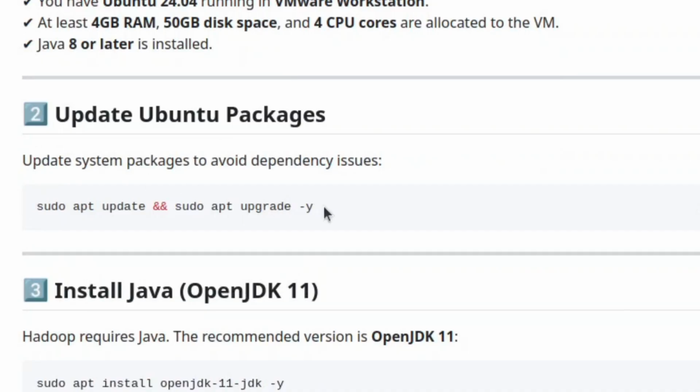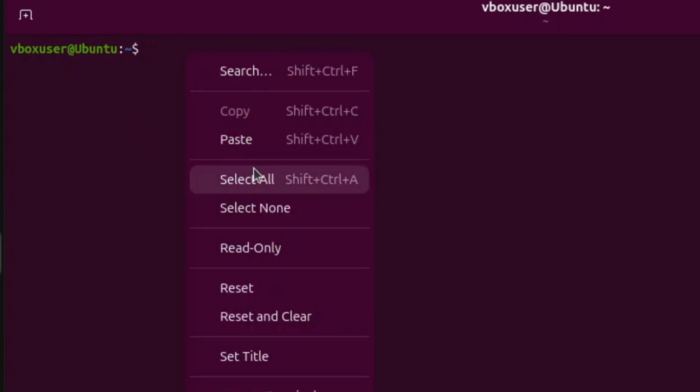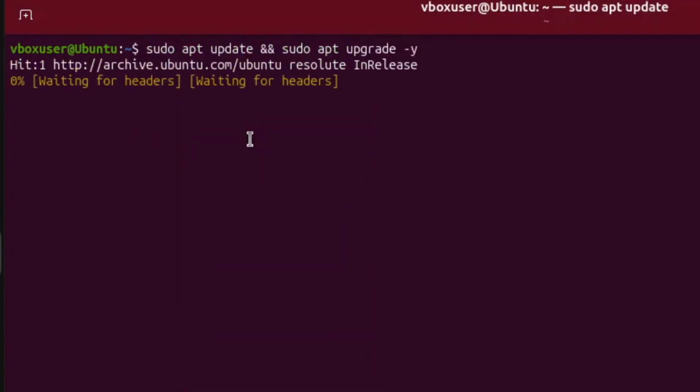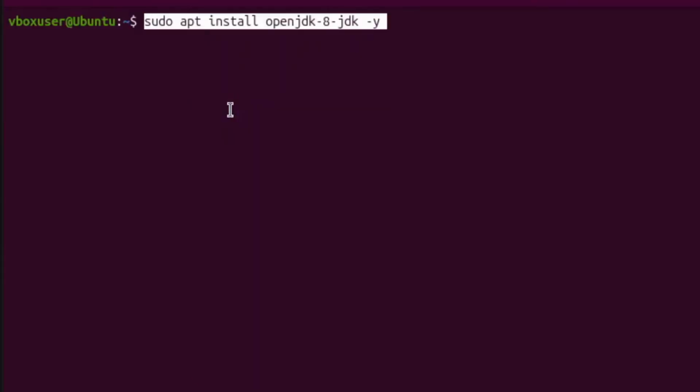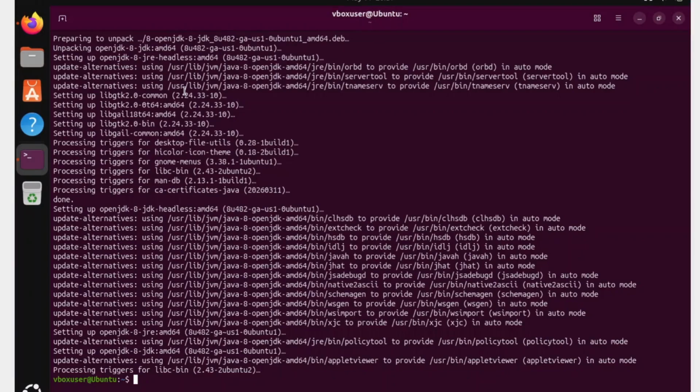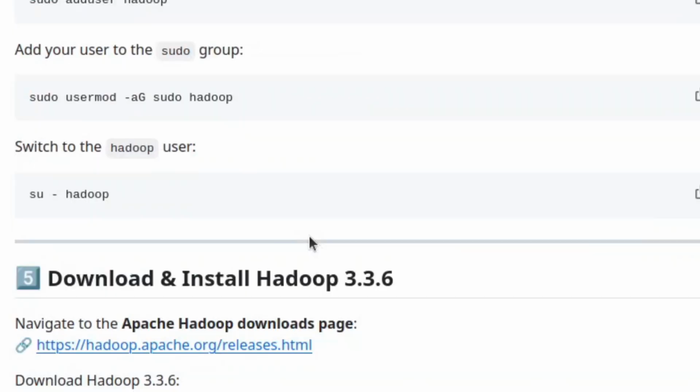So first you have to install this. Copy this, right click, paste it here, click on enter. Download this: sudo apt install. If you want a compatible version, I'm okay with the JDK 8 version. Paste it, enter it. Next, creating a user is there, we are skipping it for now.